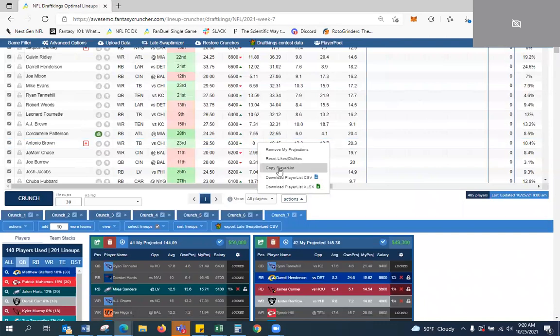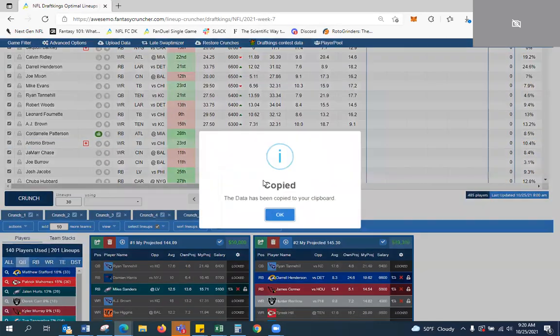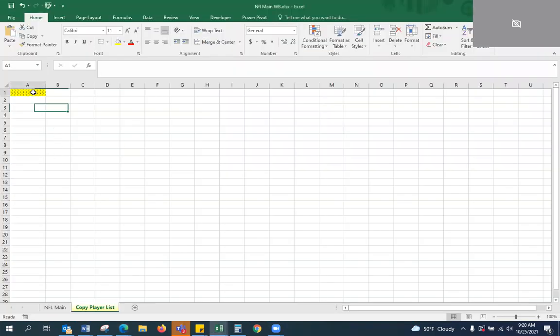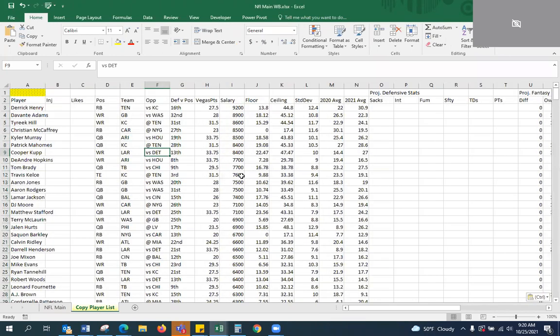So we're going to copy this player list under the actions menu here. Make sure it's on my clipboard, which it is now. Go back here, and we're going to put right into this cell and hit Control V to paste it in. Now that my player list is in here, you'll notice it's a little different than it used to look, right? There's these headings up here.